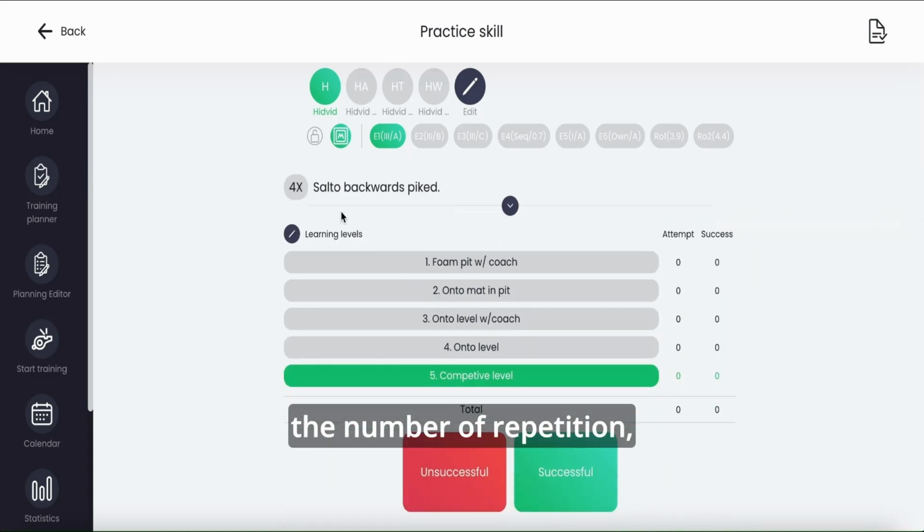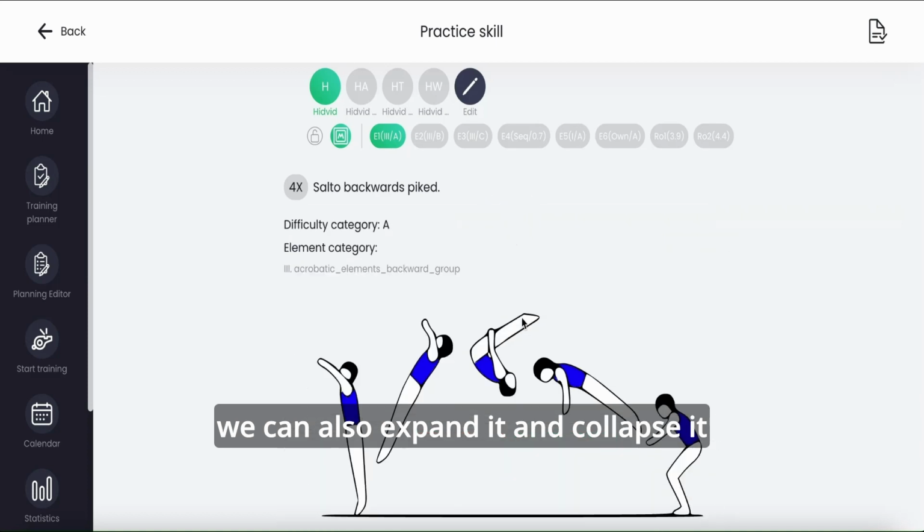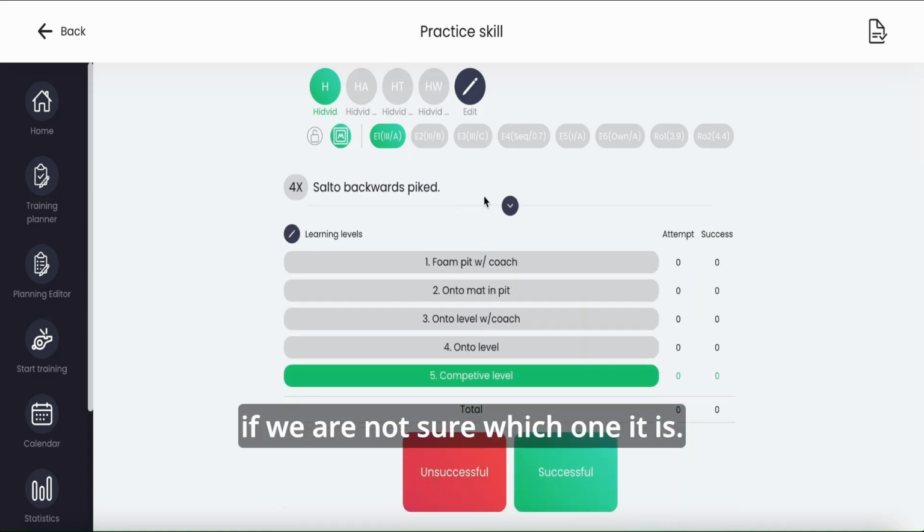So, choosing one of the apparatuses and their first element, we can see that we have added the number of repetition, which is 4. We can see salto backward spiked, the name of the element. We can also expand it and collapse it just to see the illustration of the element if we are not sure which one it is. We might have a longer name here.